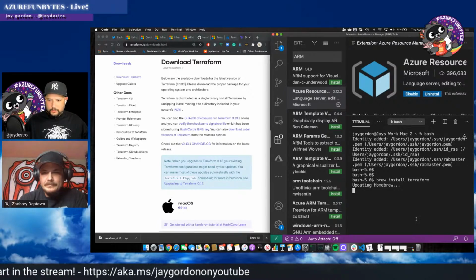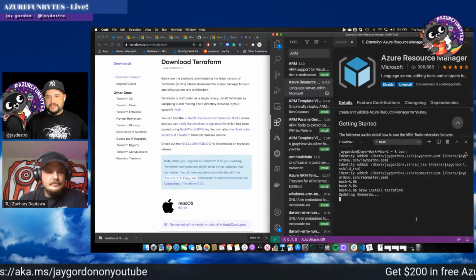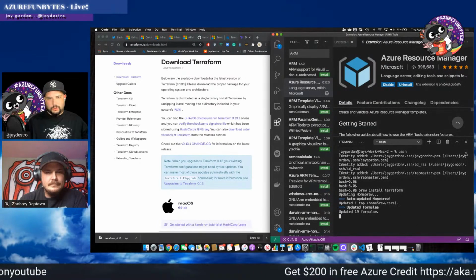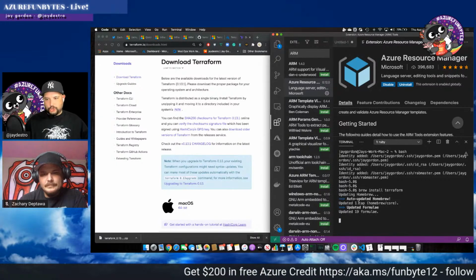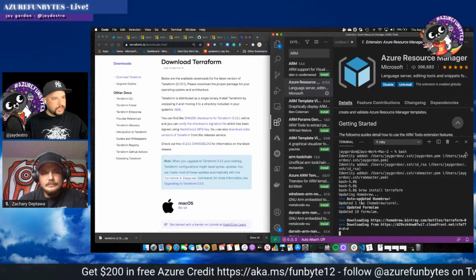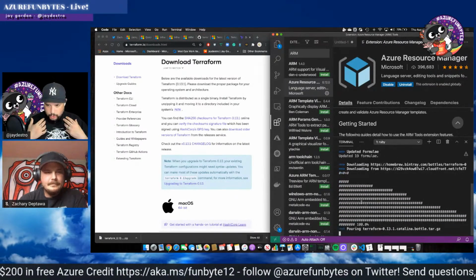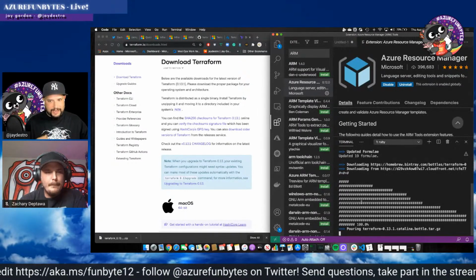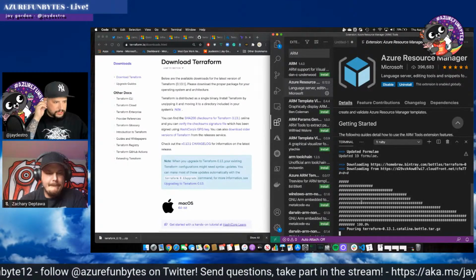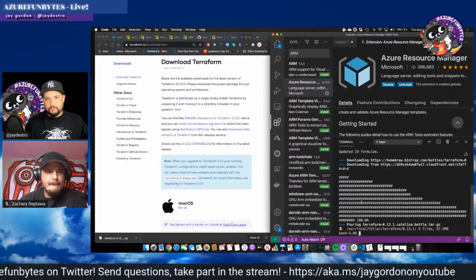Yep. So while we get Terraform installed, we can see it's just going to grab some of the packages, compile them, and make sure that they're going to work on my computer, and then I can go ahead and start working with Terraform. And that's what we're going to work on next.